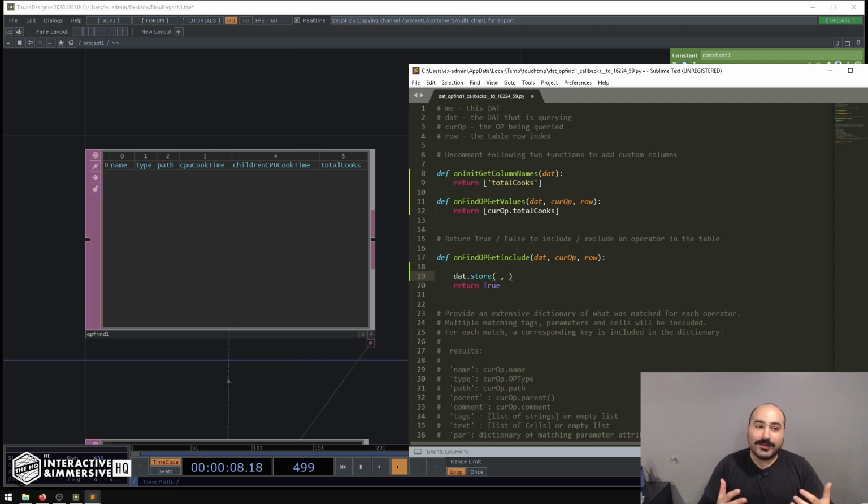We know the key name in this case, we just need something unique. So what I would suggest for that is using something like the operator path, because no two operators can have the exact same path, so that can very easily become the key name. I can do that by grabbing our cur op, which, like we've been using here, is the current op that is coming through the pipeline and being investigated for whether it should be included in the table or not. And that's a Python op object, so all the things like .digits, .name, .path can just be used on this. So we could say curOp.path, and then what do we want for its value? Remember, we want to get the total cooks. So we can do curOp.totalCooks.